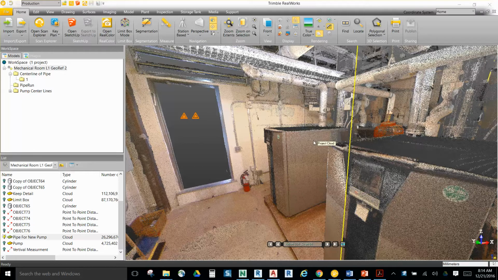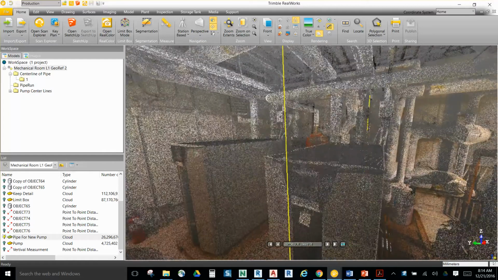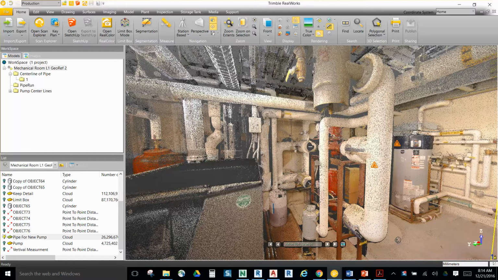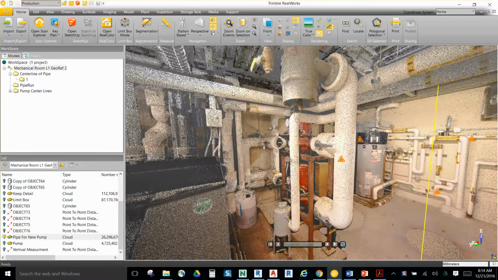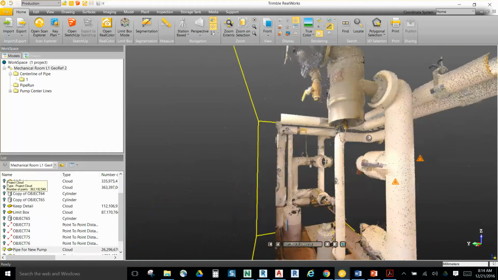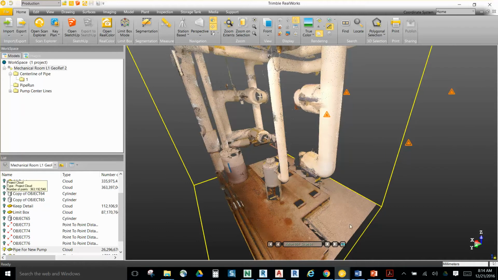So once I have all those steps completed, I'm just going to bring in a subsection of these pipes here where I'm going to design a pump around this part of the point cloud. So earlier on I created a subsection for the pipes for a new pump. I'm just going to turn off the original point cloud. So now you can see here I'm just dealing with this area.